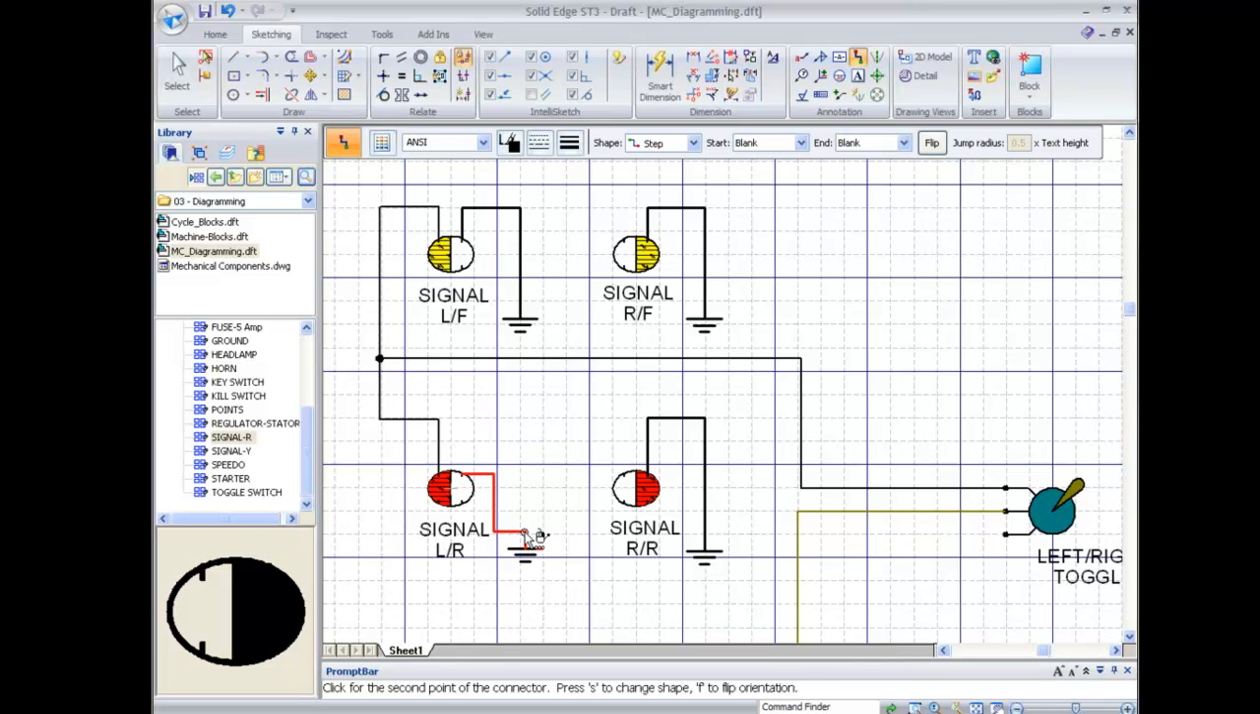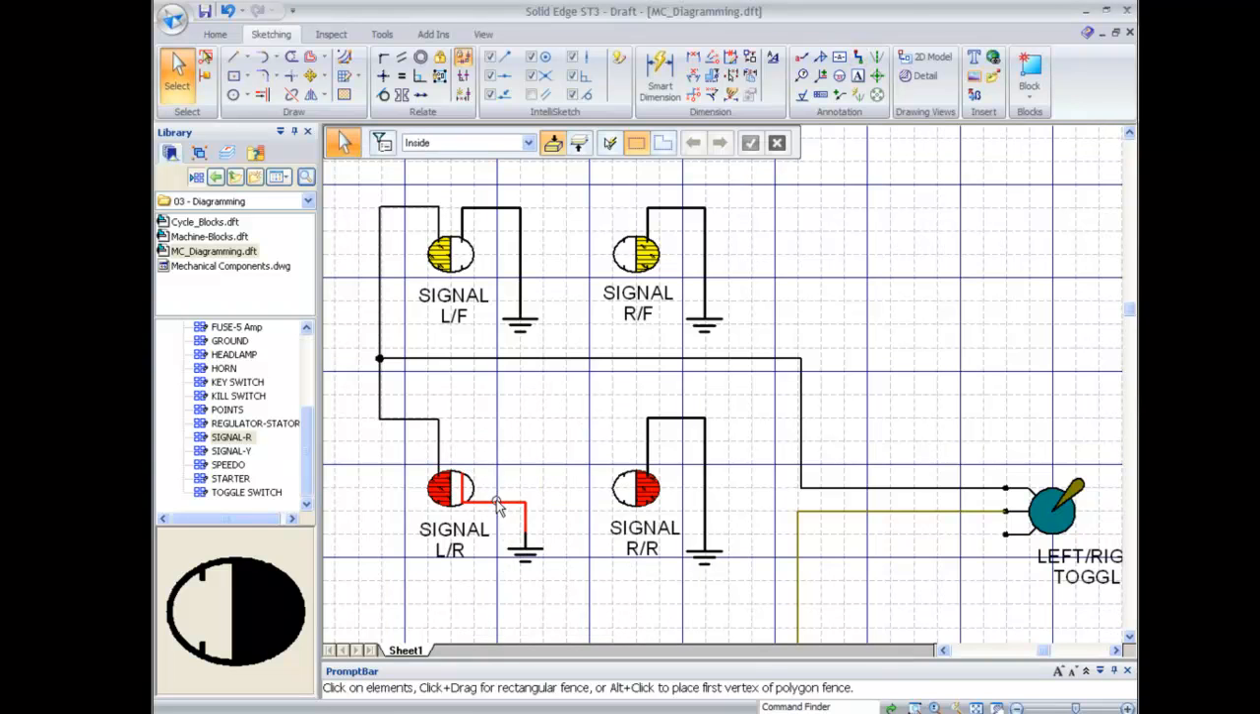And you'll notice that it's horizontal coming off of the block, so I'll go ahead and flip that and then place it. And you'll notice that it went down through the block, which we don't want, but we'll just go ahead and go back to our select tool, select that connector, and just drag the handle up to change the shape.